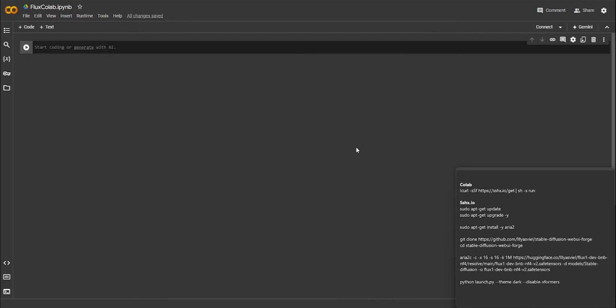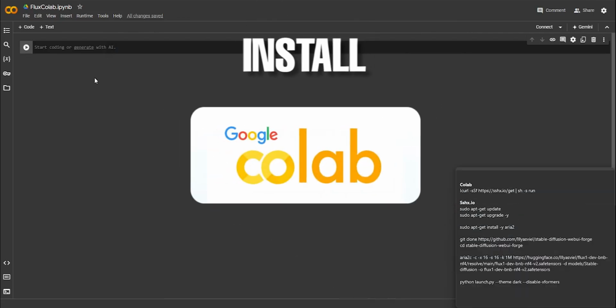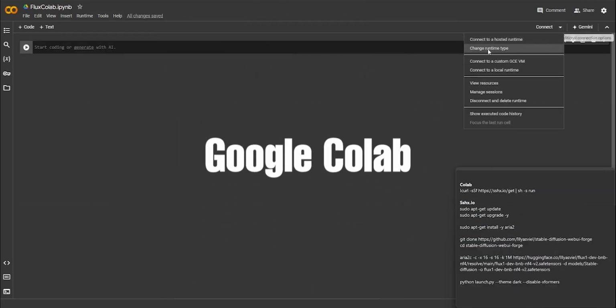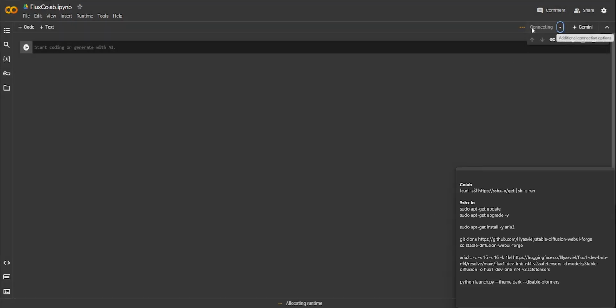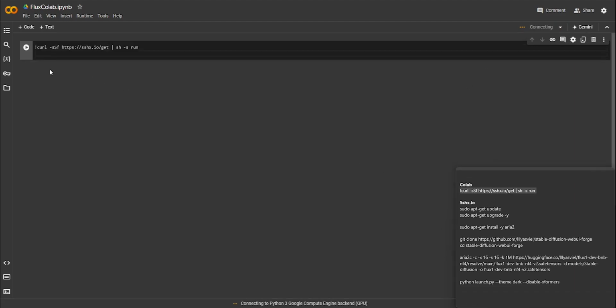Yeah, you're right. We are going to install Flux in Google Colab. First, head over to Google Colab and change the runtime type to T4 GPU, and then click on Save. And then now you can connect to the Colab notebook. Now you just have to run this command in the notebook. I have put all of these commands in the video description.